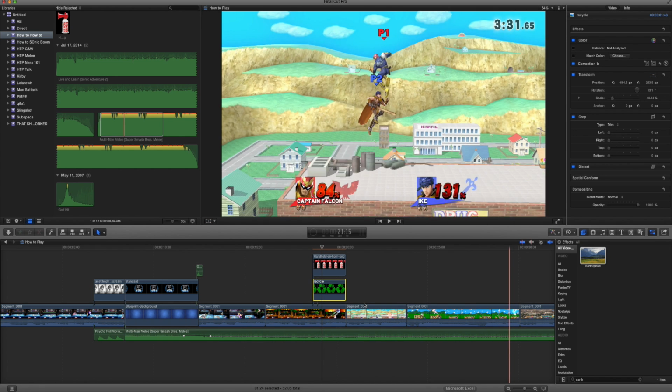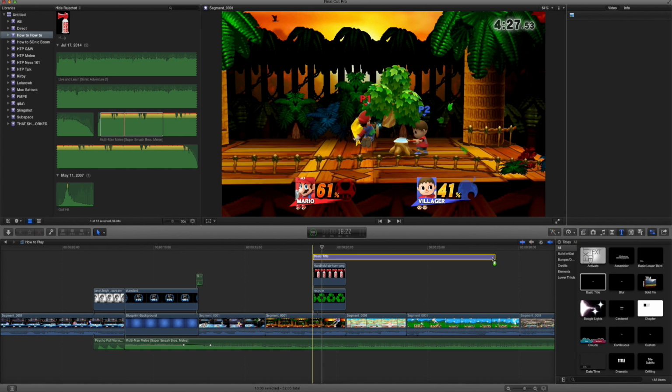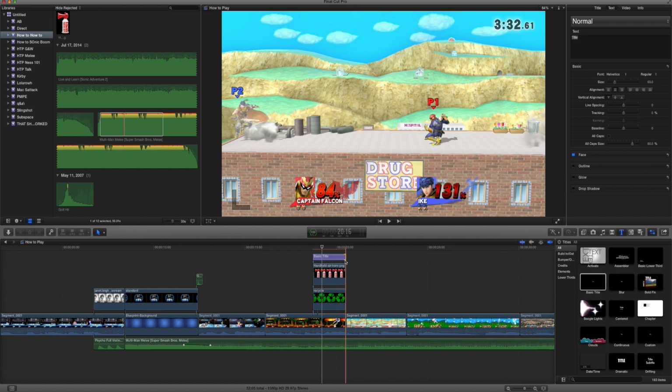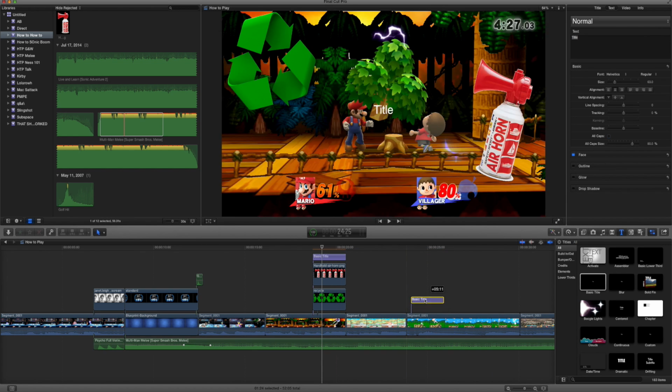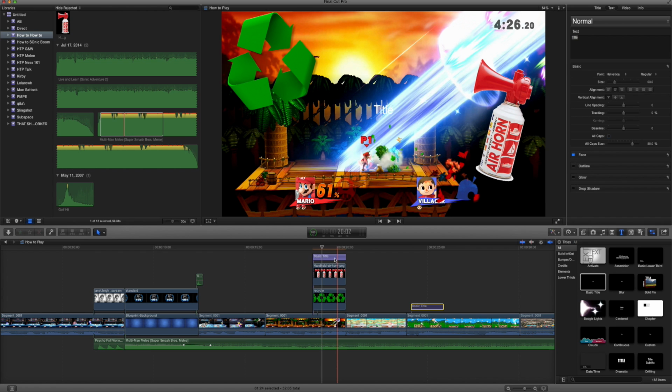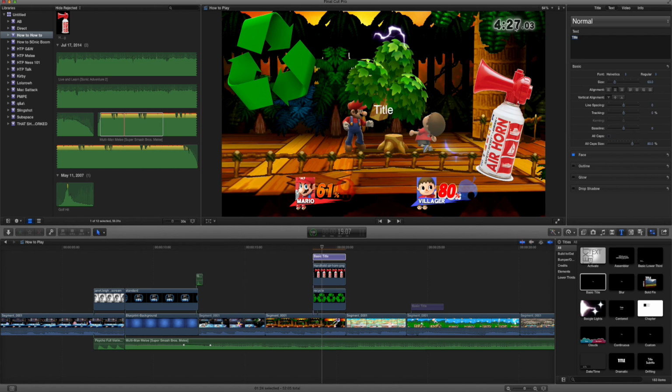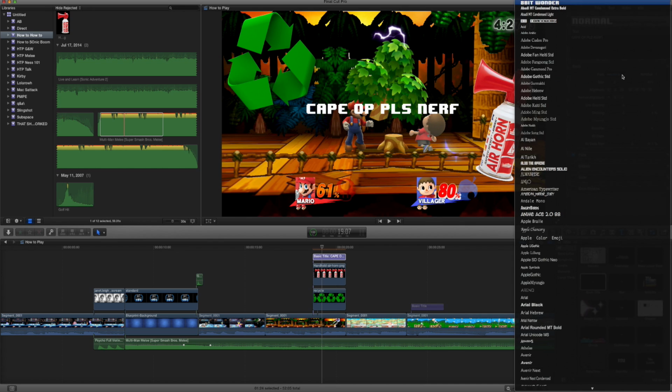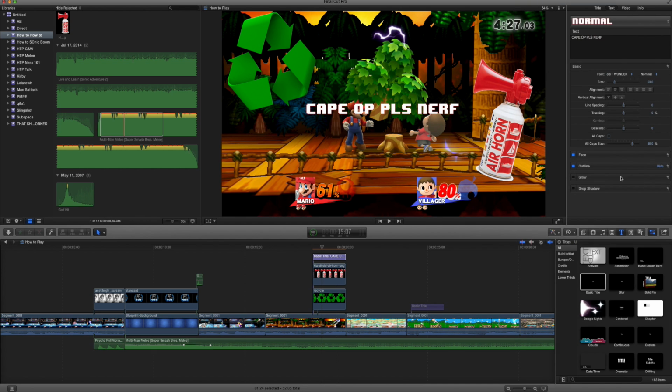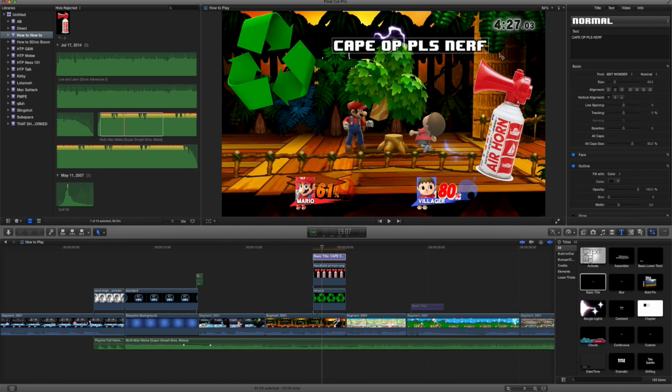And I'm going to put my first text. So I need to grab a basic text, lengthen it to how far it needs to be. And I'm going to put another one right there just as a spare. And I'll get to that later. So I'm going to put my typical Capo he please nerf. And I'm going to use 8-Bit Wonder, which is a font I downloaded from dafont.com. That's D as in dog, AFONT.com. You can get any font you need, and it's the greatest website.